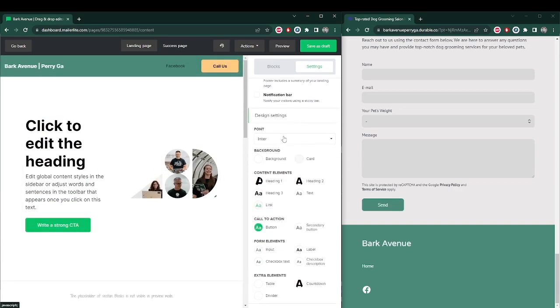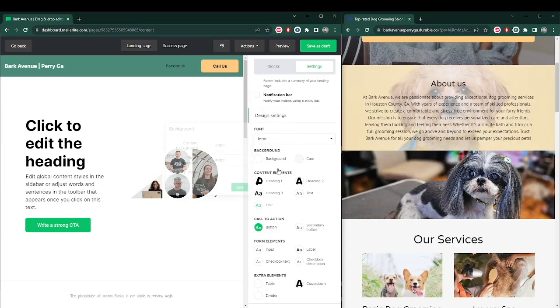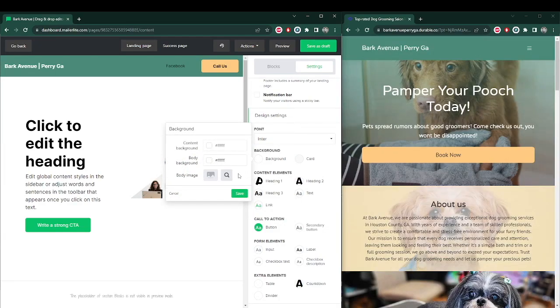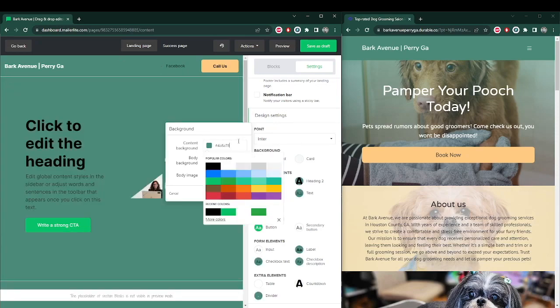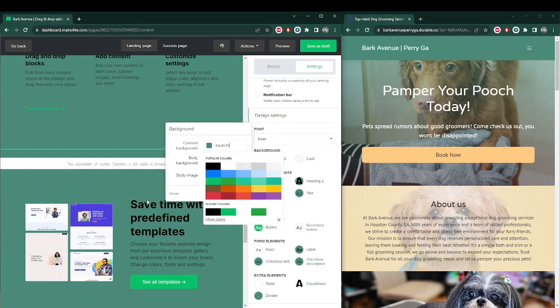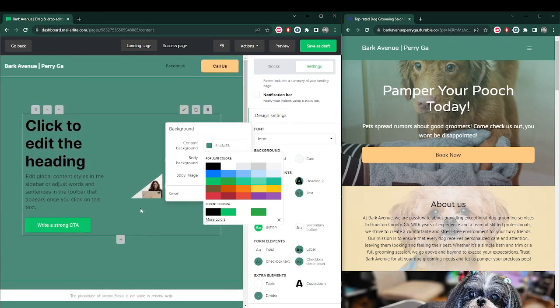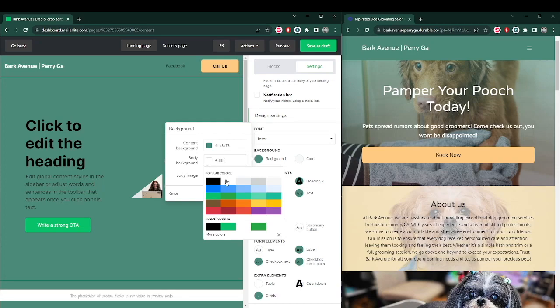So I'm going to leave the font alone. Now change the background. So you need a little bit more knowledge about design to understand what content background is and body background is and body image. And Durable kind of does all of that for you. I will say that the content background is this green color. Grab this green color, and that actually applies it to a lot of these blocks. All right, guess that's the default content background. The body background is just going to be white.